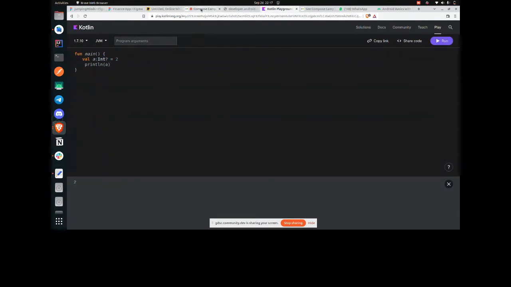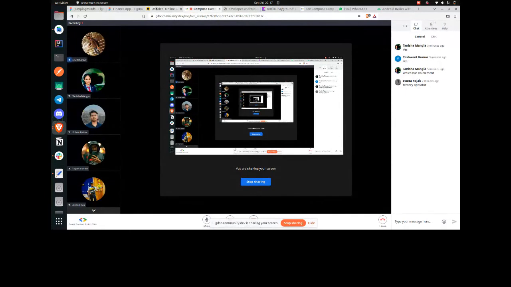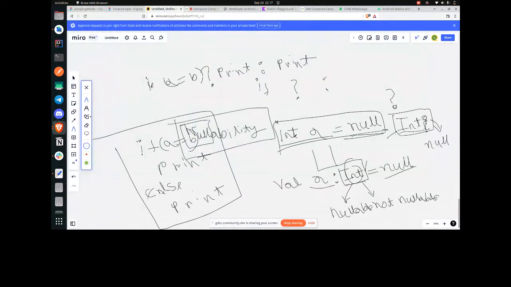Because in Java it was simple. Sorry, in Java it was simple: no need to make it nullable, no need to make it not nullable, just give it a null, and the work will be fine there. So nothing was required. So why was it actually introduced?